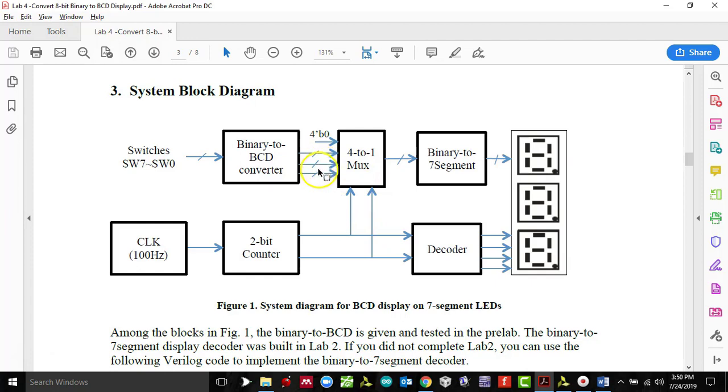2 would mean the tens will go, and that will be converted into a 7 segment, and then the second 7 segment will be displayed. We are missing one 7 segment over here, which will be zeros, hundreds, tens, and ones. The last one, when the counter goes to 3, the zeros will pass through the 7 segment and will be displayed over here. While 00 would mean this LED will be on for a very short amount of time, while these two will be off.